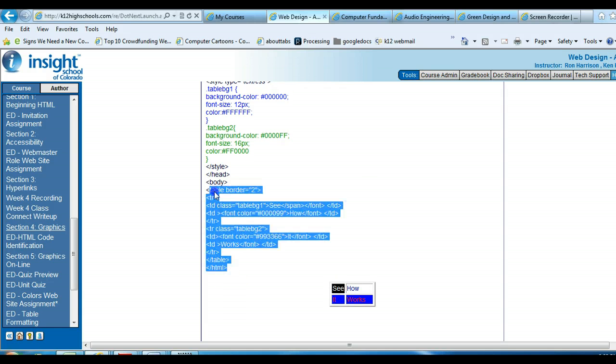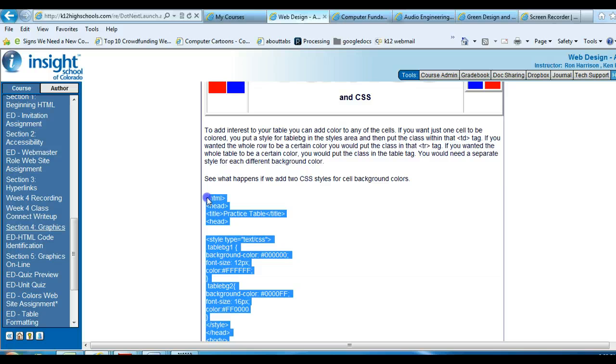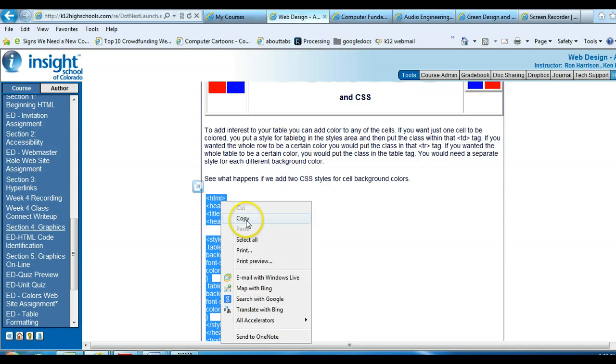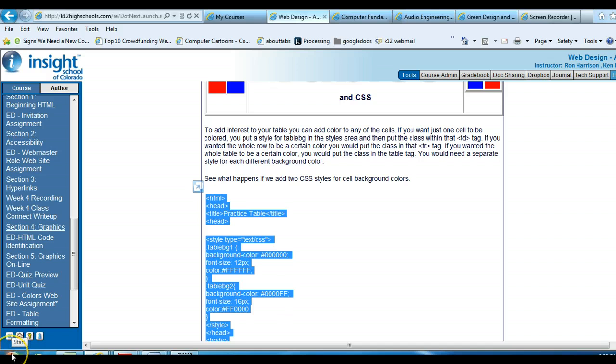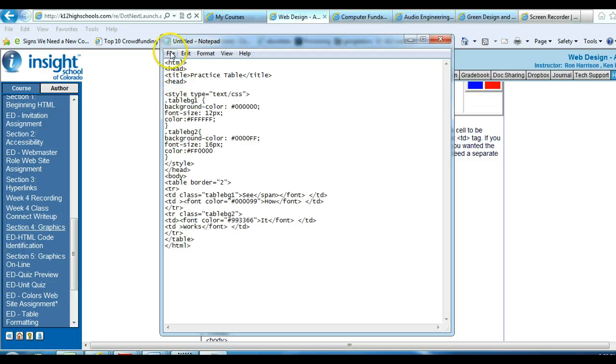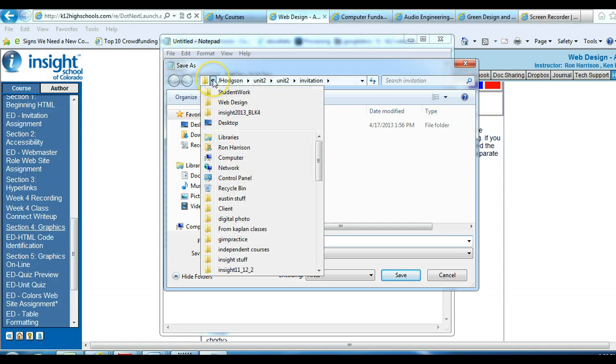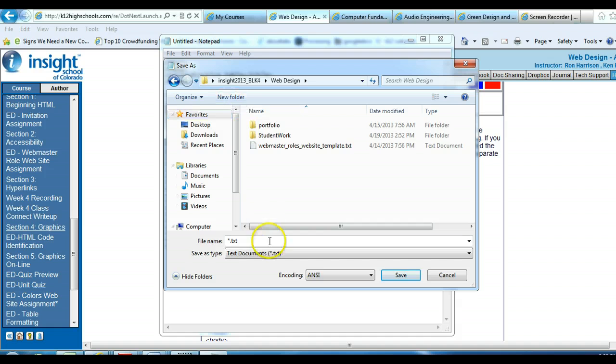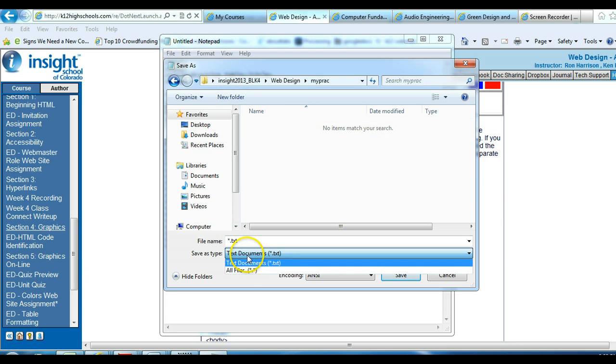So I would suggest go ahead and highlight these lines. In fact, I'll go ahead and do it here. Copy, let me open up Notepad. Control V, I'll do File, Save As, and I'll go ahead and put it in Web Design. I'm going to create a new folder called My Practice, and then of course whenever we do something like this, I'm going to do Table Practice HTML.